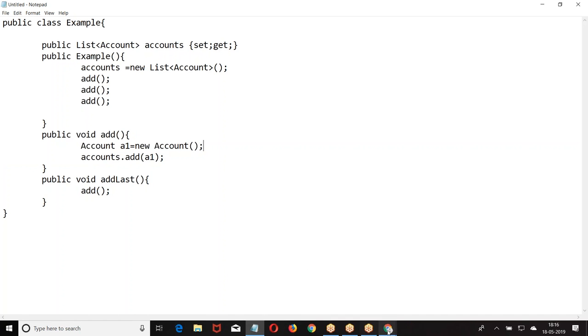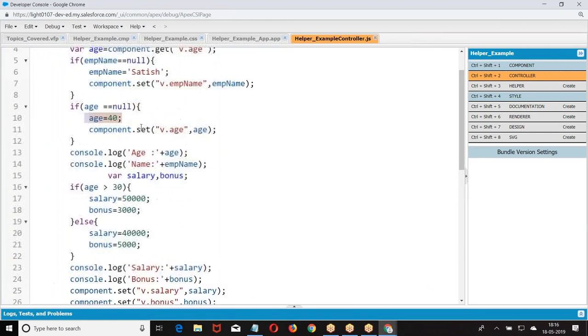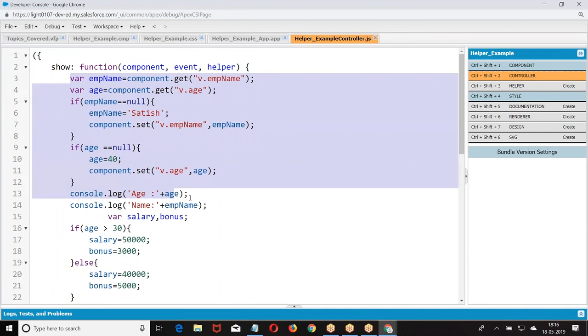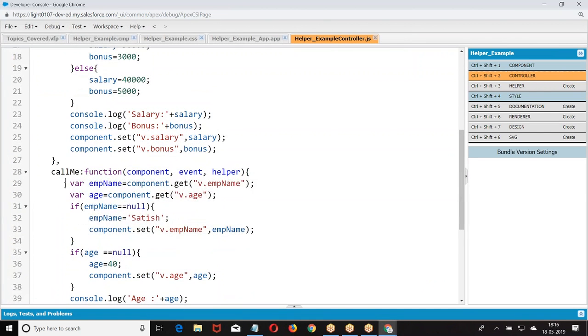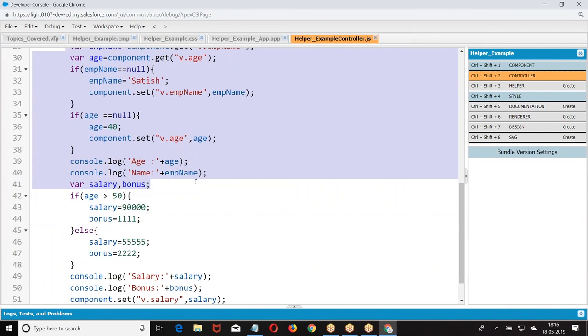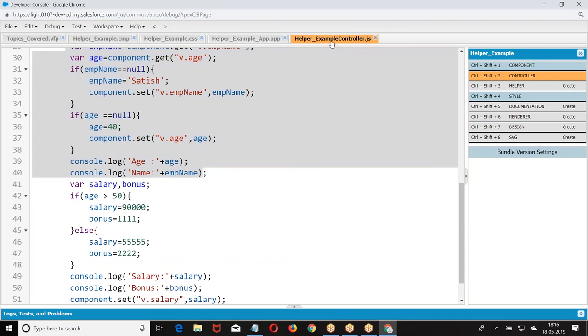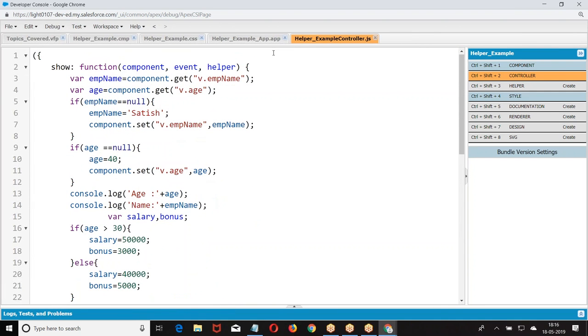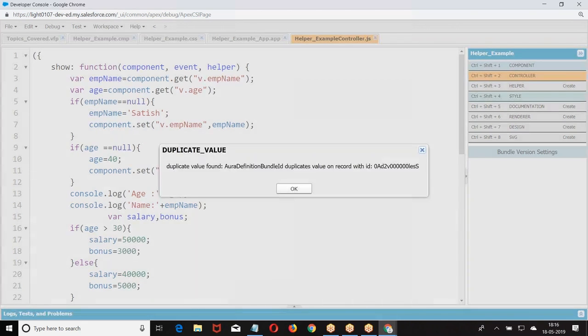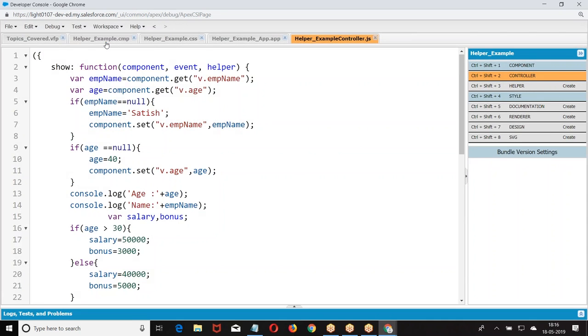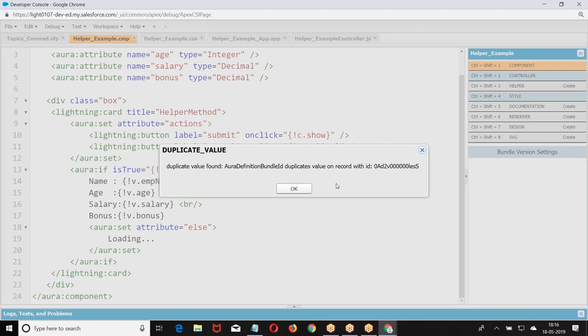The same story we are doing in the helper. Now, if you look, this code is repeating a number of times. Here also I am using the same code. Here also I am using the same code. When the same functionality needs to be defined multiple times, what do we do for the component? We go to the helper. For the component, we have a helper. Go to the component, go to the helper.